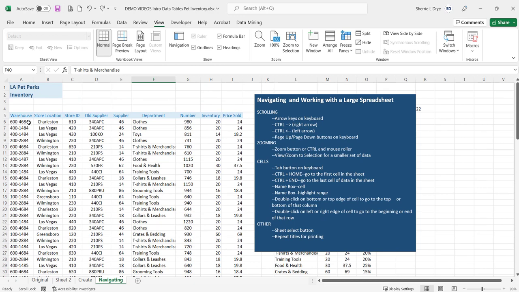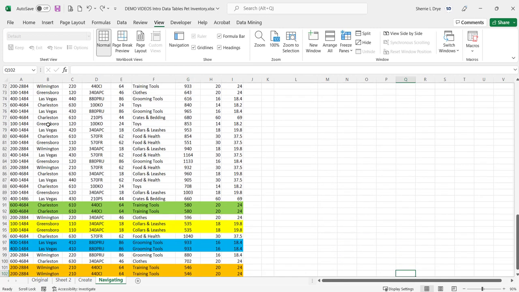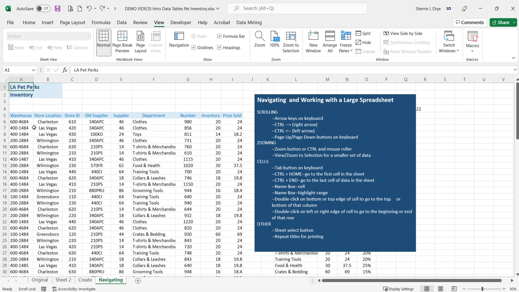Now if you wanted to navigate to specific cells, you can click in the cell and tap the Tab button and that will take you to the next cell. If you wanted to go to the first cell in the spreadsheet or the very last cell, you can use Control Home and Control End. So if I press Control and hold it down and press End, it takes me to the end of the spreadsheet. Control Home will take me to the beginning of the spreadsheet.